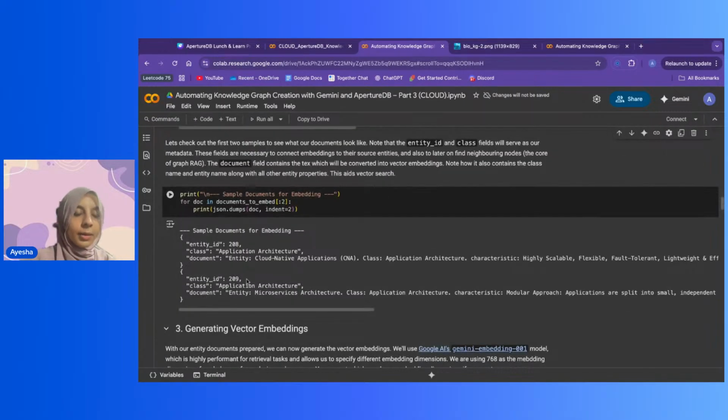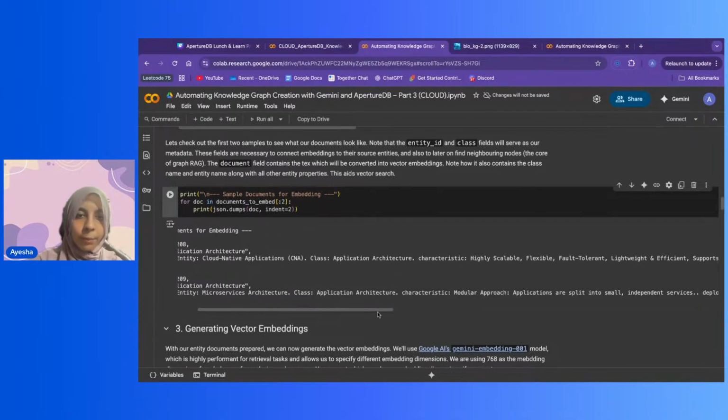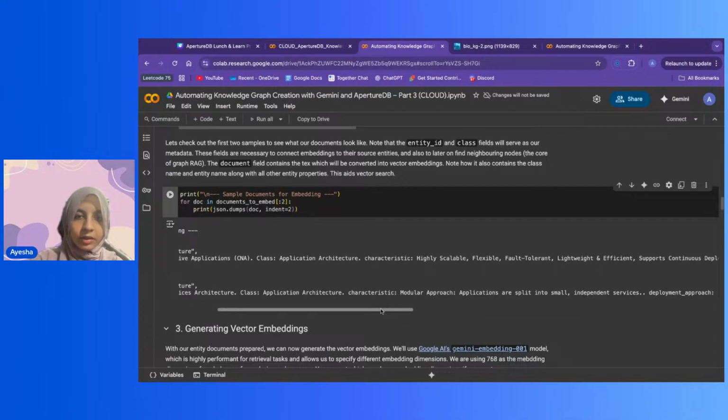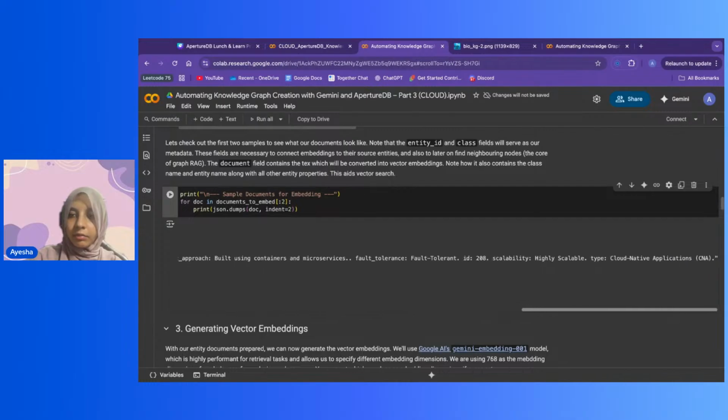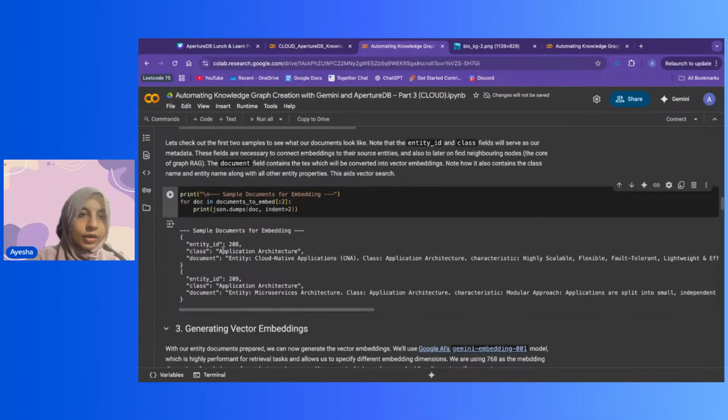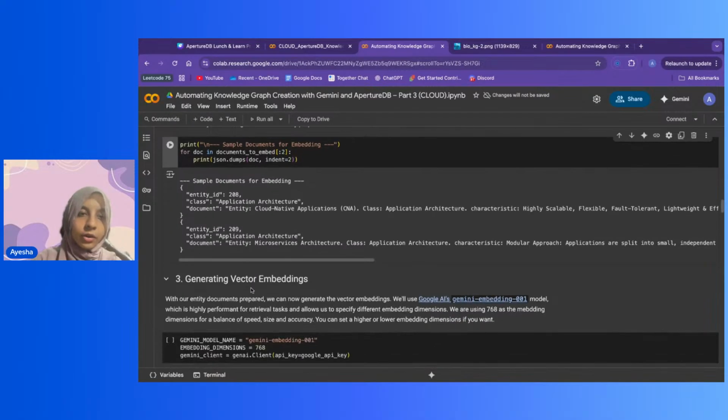Over here is a sample of what each document looks like, since I've been talking about it. A document consists of the entity ID, the class of the entity, and then all of its properties. Whatever properties it had in the database are all joined together in a single document, which can be turned into vector embeddings and used in our vector search. We do this for each entity in the knowledge graph.